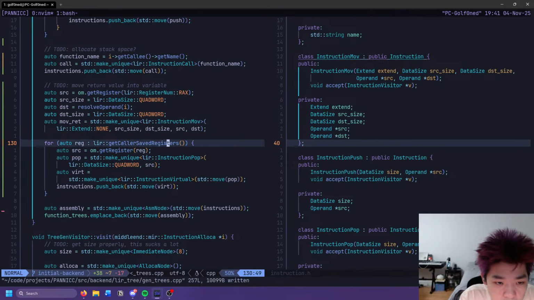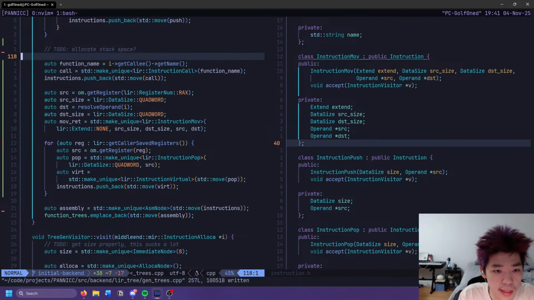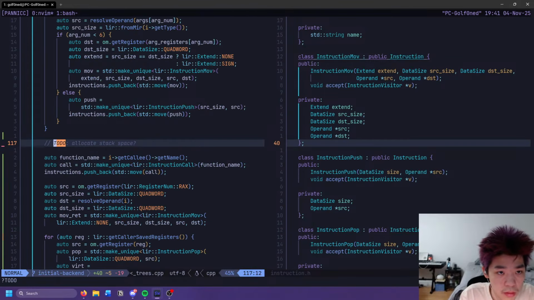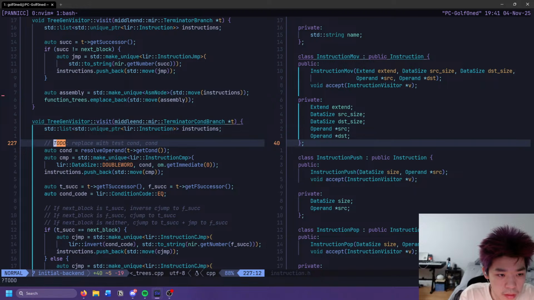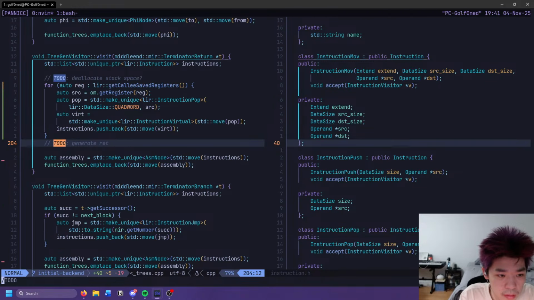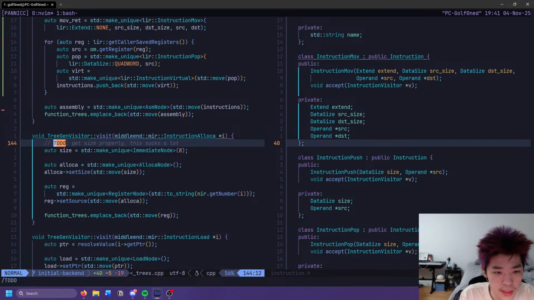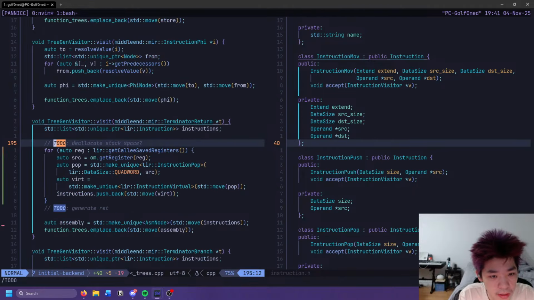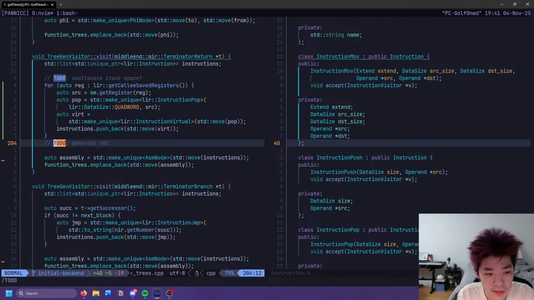Okay, so now we move the return value. We need to do that still eventually. Yeah. So five more to dos. This one I'll worry about eventually. This one I'll worry about eventually. This one I'll worry about eventually. This one I should do, and this one I'll worry about eventually.